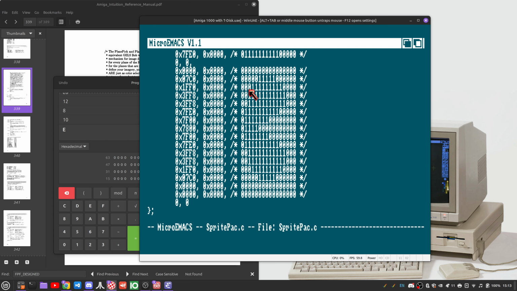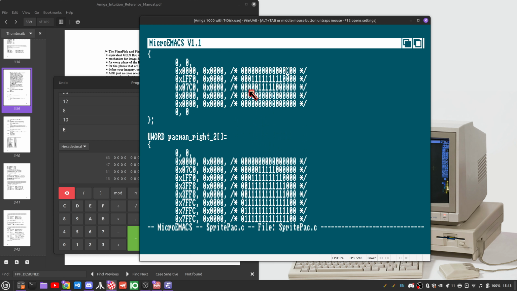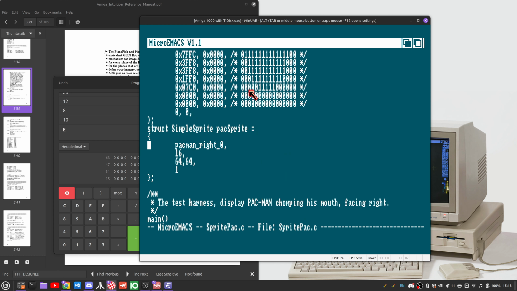But we'll see that we have a number of Pac-Man graphics all done out in a manner similar to the stage graphics. We have a simple sprite structure that basically specifies where the data needs to come from, the height of the data, 16 lines long, and where the initial position is going to be. I just put it there at 64 by 64 as an example. And just an internal counter value. This will actually get changed as getSprite gets called.